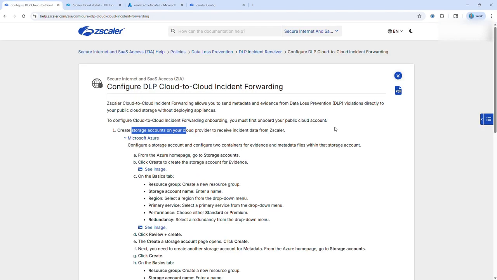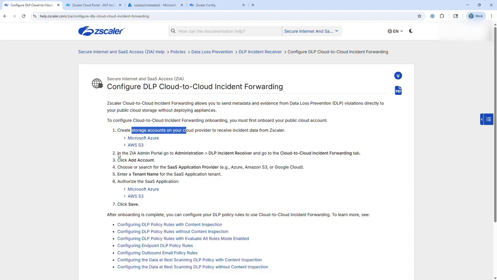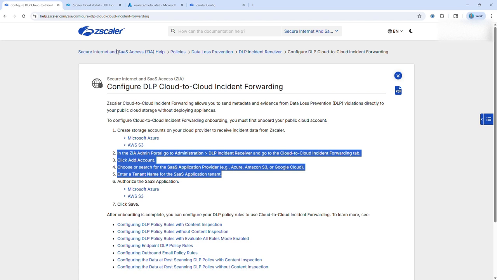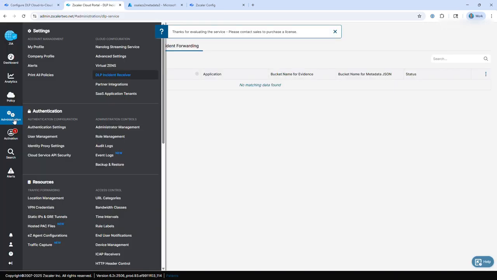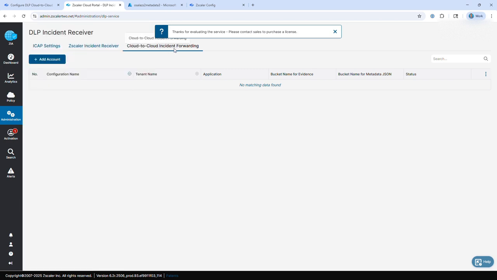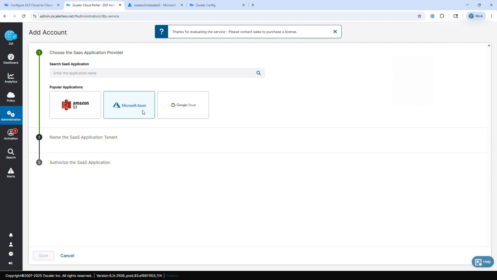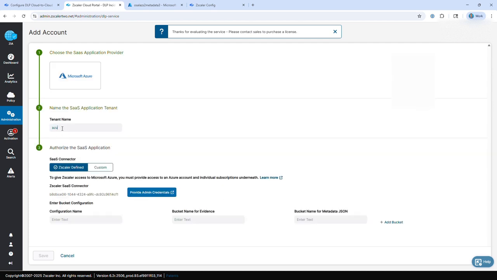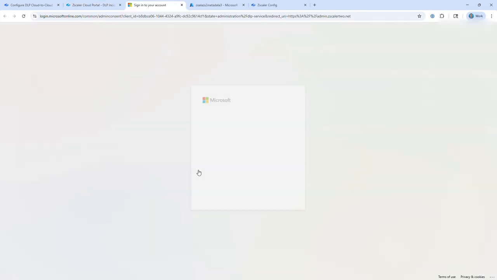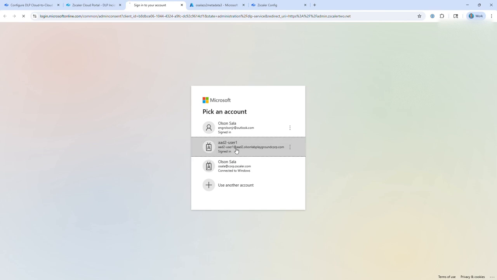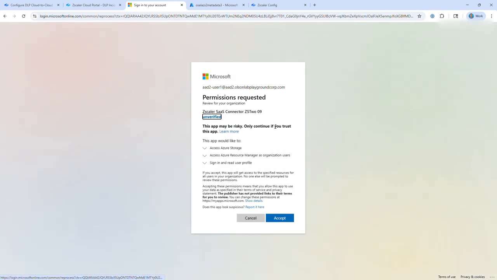Now the next one is 2 to 5, which is on the ZAA tenant part. So in the ZAA tenant, we go to administration, DLP incident receiver, and then cloud to cloud incident forwarding. We add an account. Let's pick Azure. Let's give it a name, test, and then we're going to use Zscaler defined for this tutorial. So provide admin credentials. Okay, we're going to use this admin and grant some permissions, accept.